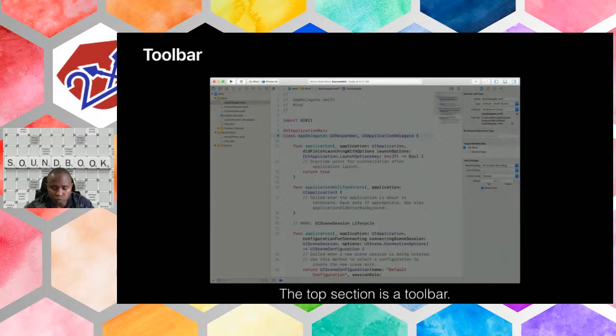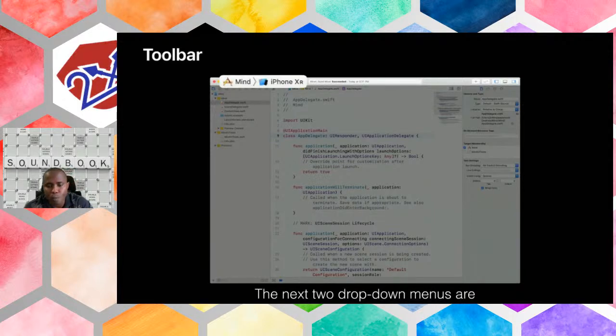The top section is the toolbar. And here you'll find the Run button, which will build and run your product. The Stop button will terminate the current action in progress. The next 2 drop-down menus are the scheme and the run destination. A scheme is a shareable file that contains rules for how our app will be built, run, and tested. The run destination is where you will run your app.